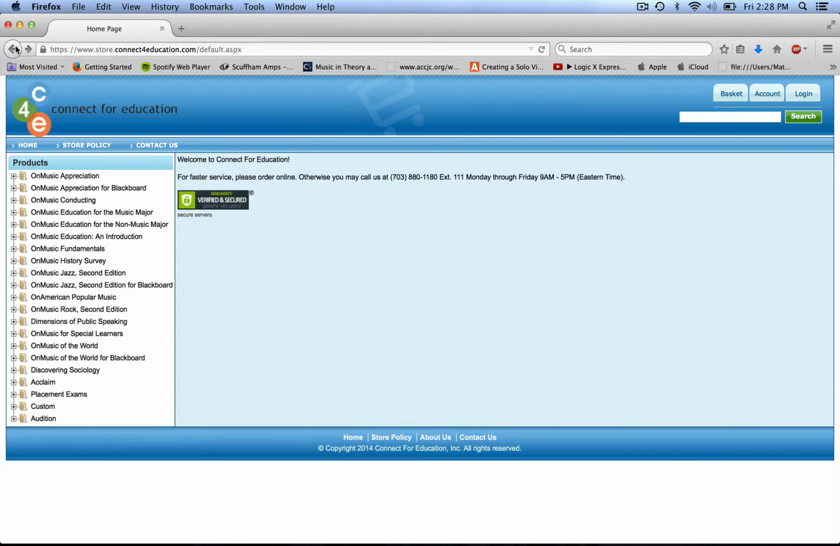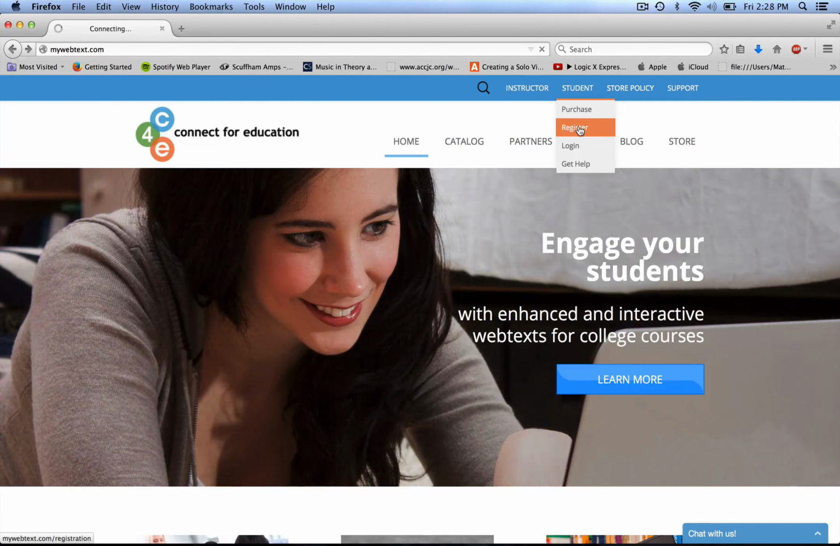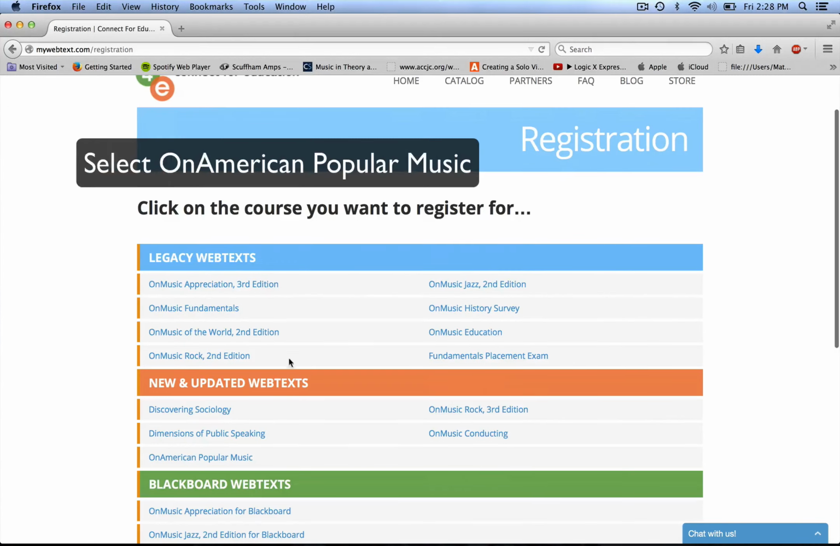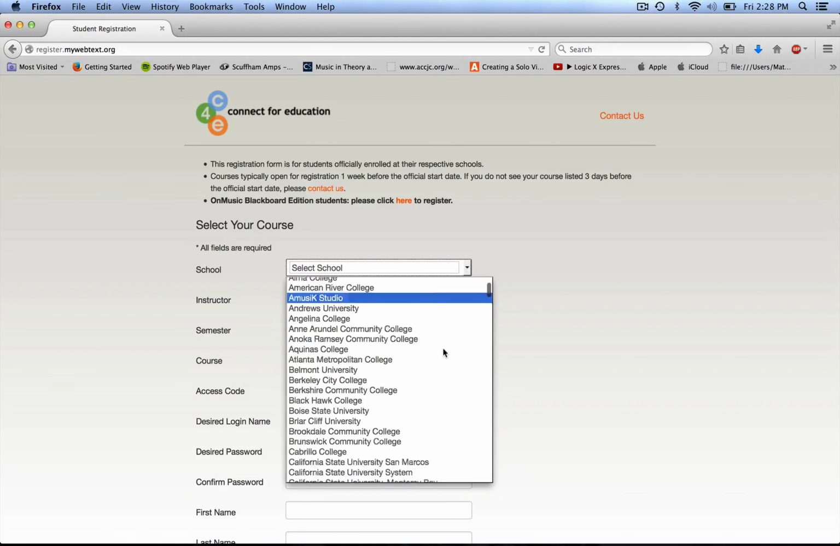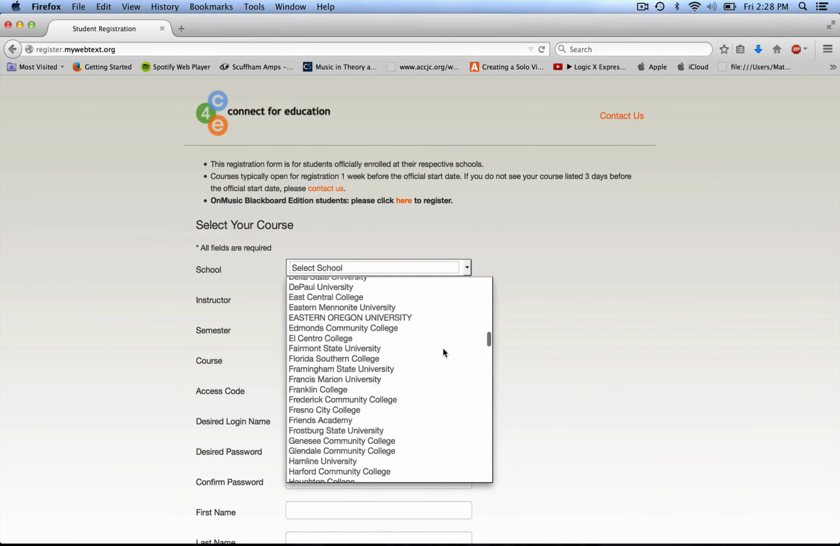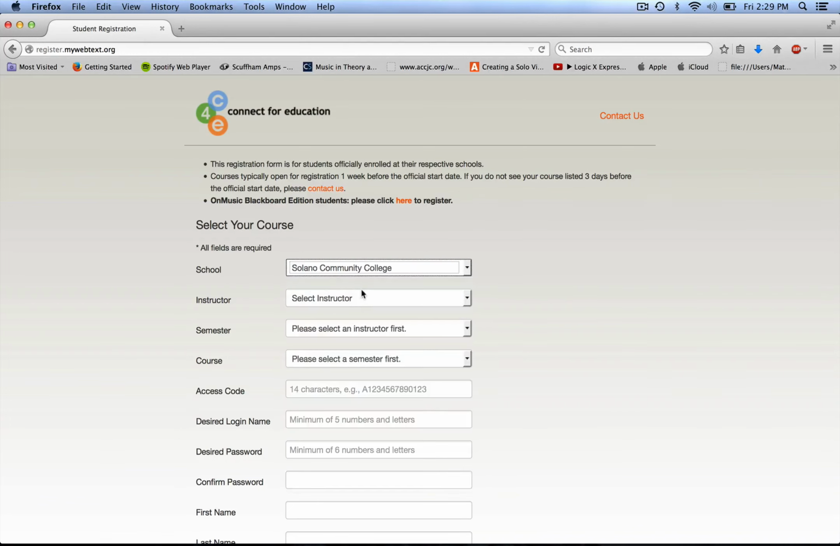Once you do that, you get your access code, you're going to go to the register page, and you're going to register that same product with the password that they emailed to you, and you're just going to go to American Popular Music. So you select the school here from a drop-down, you go to Solano Community College, you'll see it hiding down at the bottom. So Solano Community College, and you'll see me.